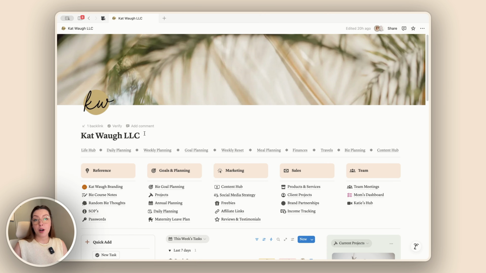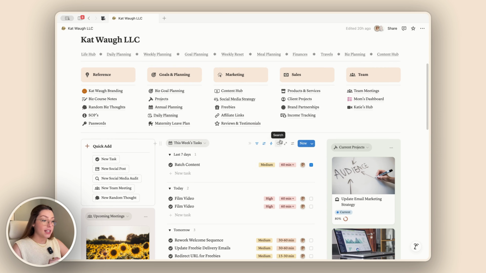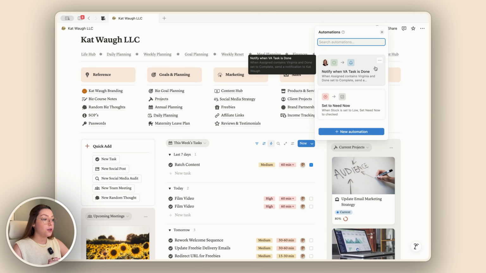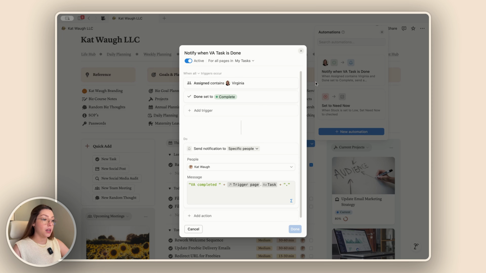Now, another feature of automations that I really like is the ability to send Notion notifications. I don't do this for everything because I don't want my notifications constantly blowing up, but I think it can be really helpful in certain situations. One thing I did set up in my tasks database was for a notification to be sent to me when my mom completes tasks. So she also works for me a little bit with bookkeeping and doing some admin tasks.